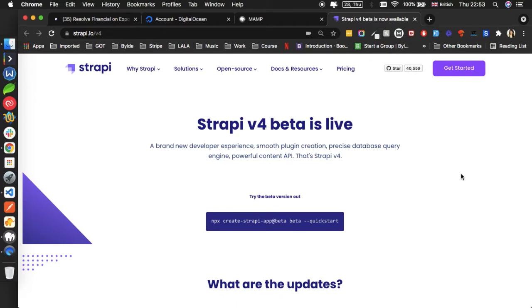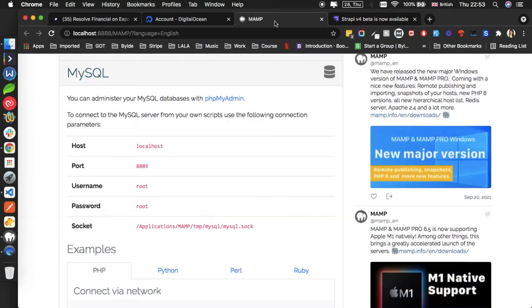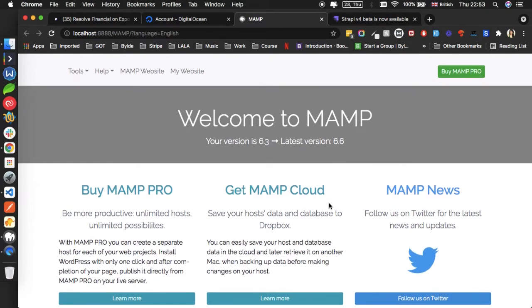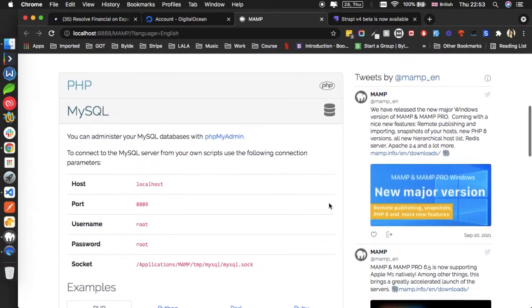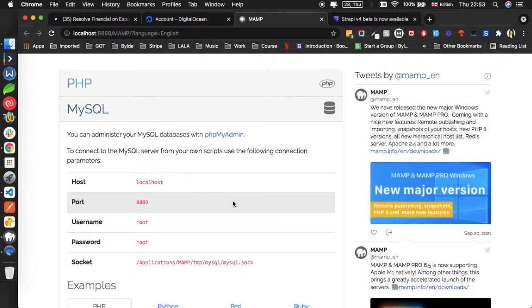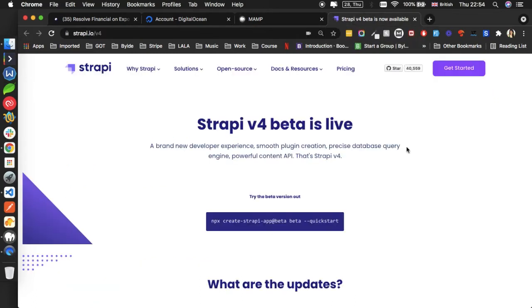Alright, so prerequisite. Start your MAMP server on your local machine and get your MySQL running with all the details, because you are going to need it. I'm going to use MySQL, but you can always use the quick start command and utilize the normal SQL database which Strapi by default uses for demo purposes. But because I've been working with MySQL for quite a long time, I prefer that database.